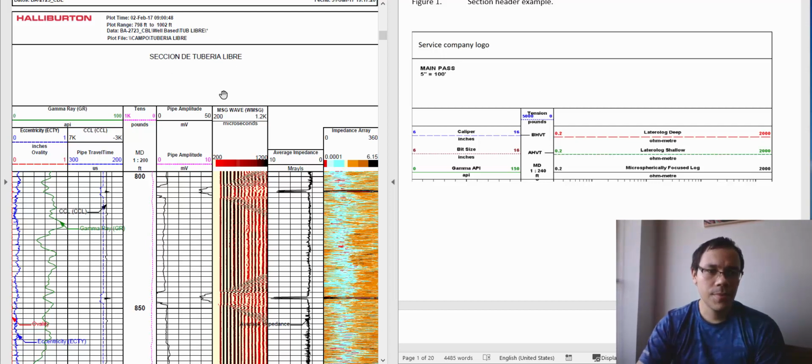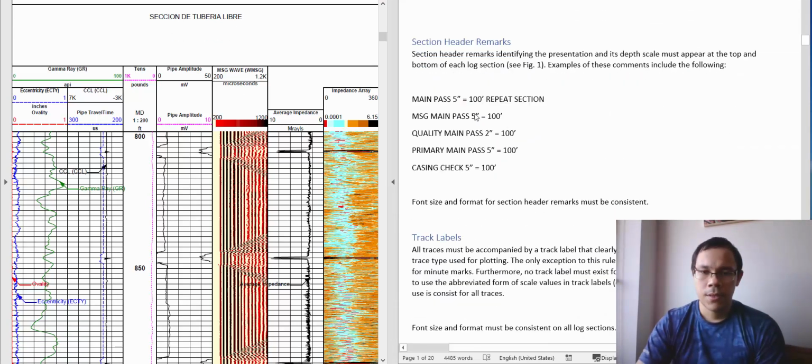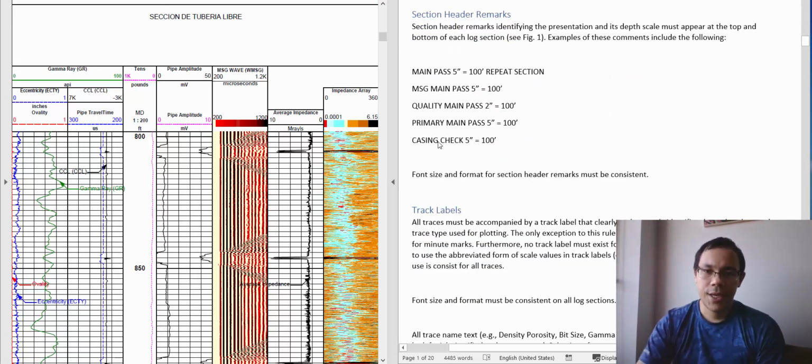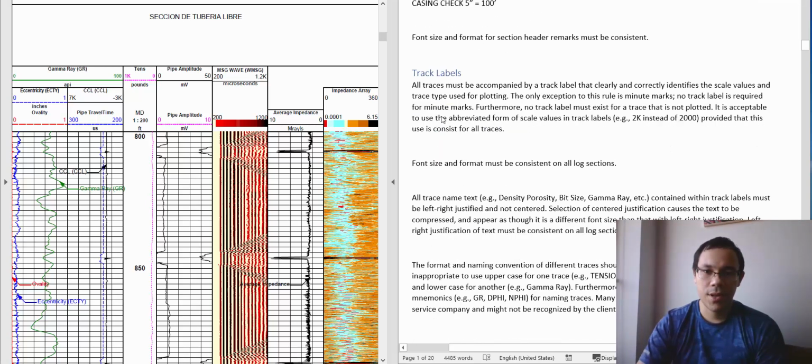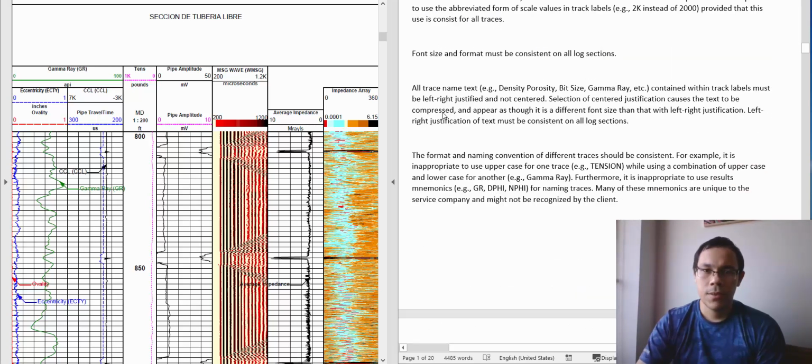But here we have key information. It could also be like casing check, quality pass, main pass, repeat section, etc. The trace label: here you can see it like this curve. Each one has its label.